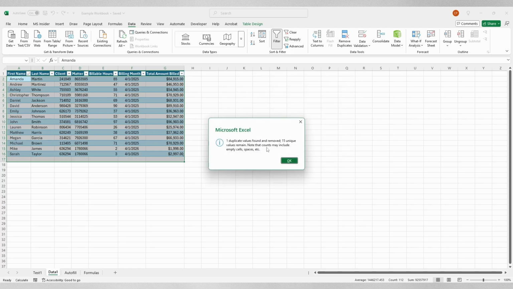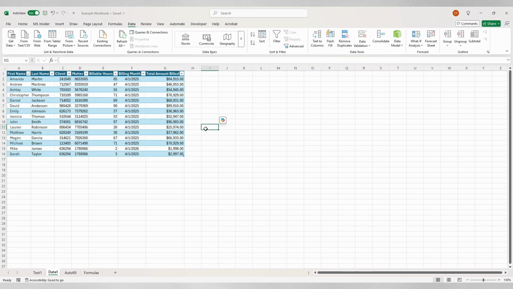It has found 1 duplicate value as to be expected, and as we verified with our conditional formatting, and 15 unique. It has automatically gotten rid of that extra Jessica entry. We can press OK, and we are good to go.